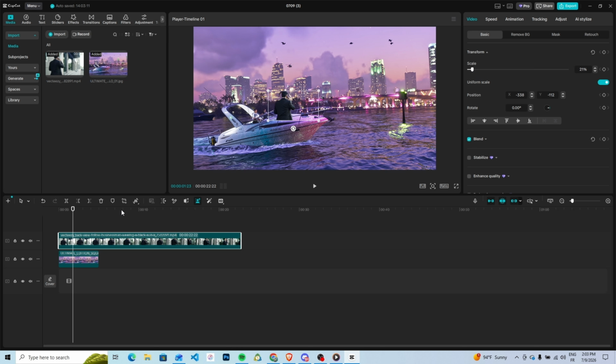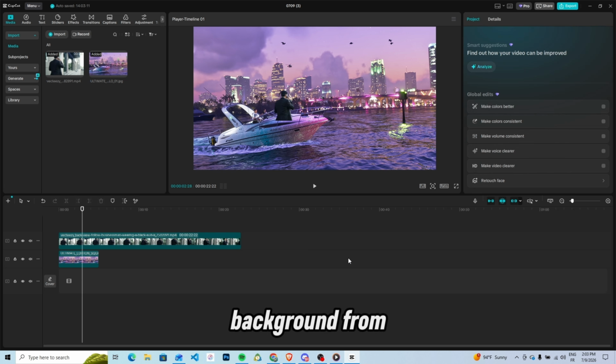That's it. That's how you can remove the background from a video in CapCut on your PC without using a green screen.